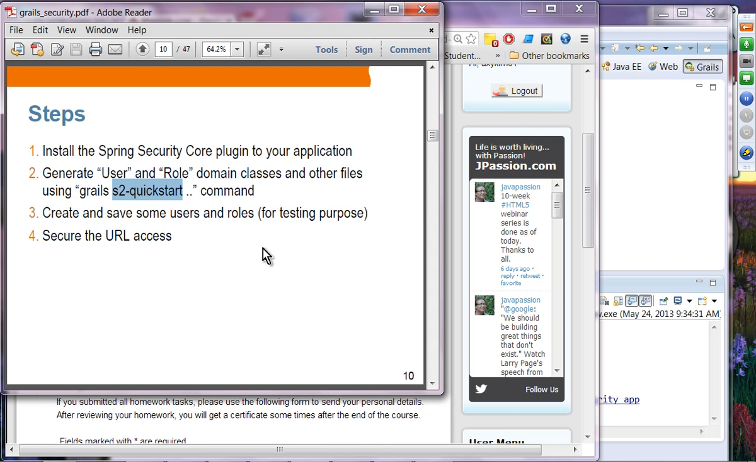Again, we'll take a look at each of these steps in detail. And then you can create users and roles for testing purposes. So we're going to create testing users and testing roles in this step. You can certainly use the Spring Security UI plugin, the accompanying UI that lets you create users and roles. Okay, that we are not going to use. We're going to just initialize the users and roles in the Bootstrap.groovy file, and then you can secure URLs or actions. Okay, meaning providing access control.